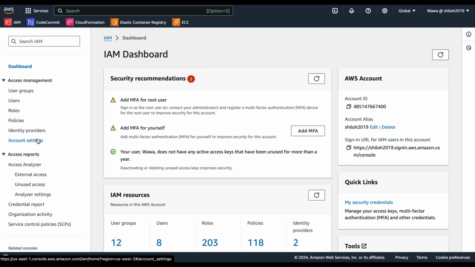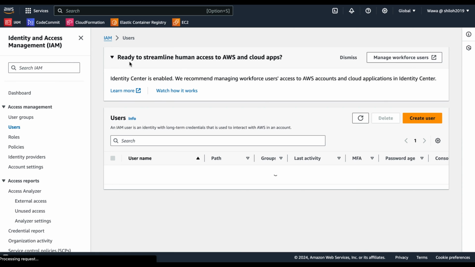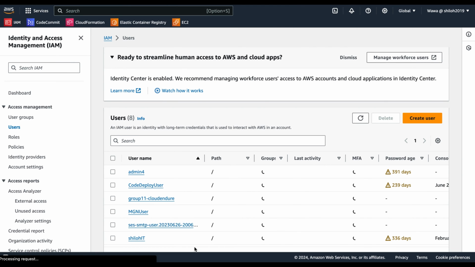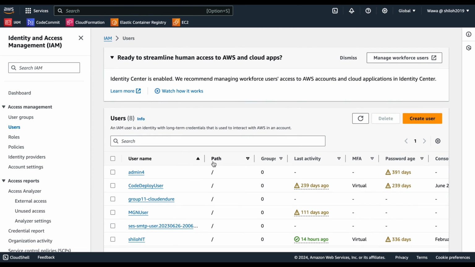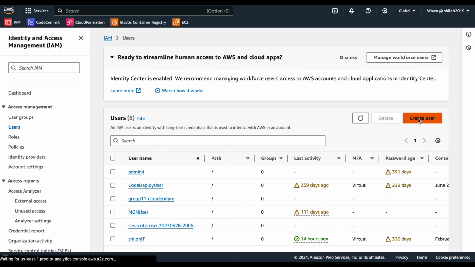The first task on this module is to create an IAM user with programmatic access and with console access. So for you to create an IAM user with programmatic access and with console access, you click on users. Once you click on users, you now see a list of existing users and you have the possibility to create a new user. So for you to create a new user, you click on create user.